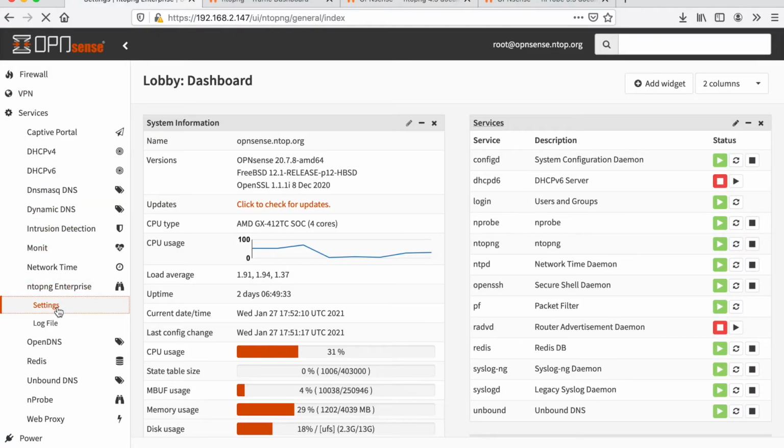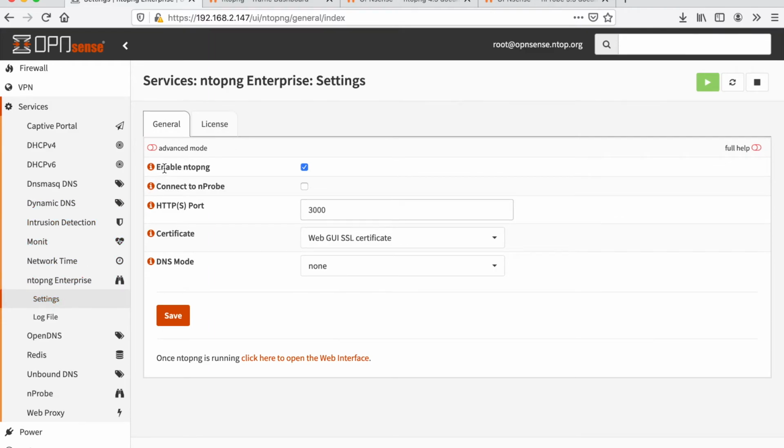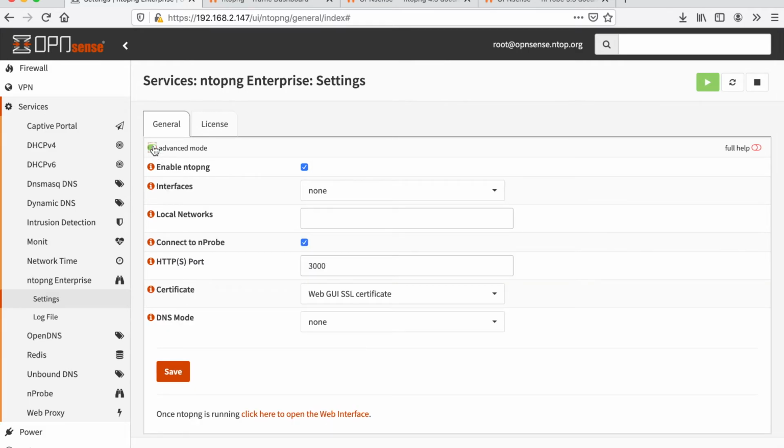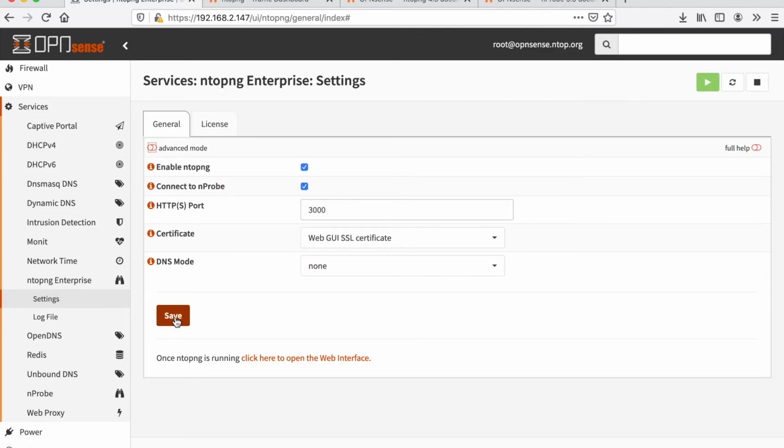Now we can go back to the settings of ntopng and simply hit Connect to nProbe if we want to connect the current instance to the running nProbe. I can click Save. So now the ntopng configuration will be changed to reflect this connection to nProbe.